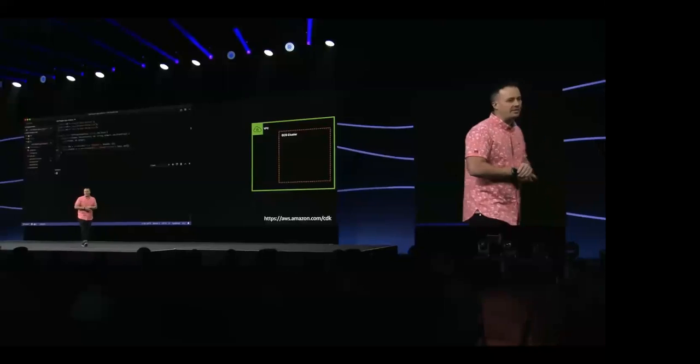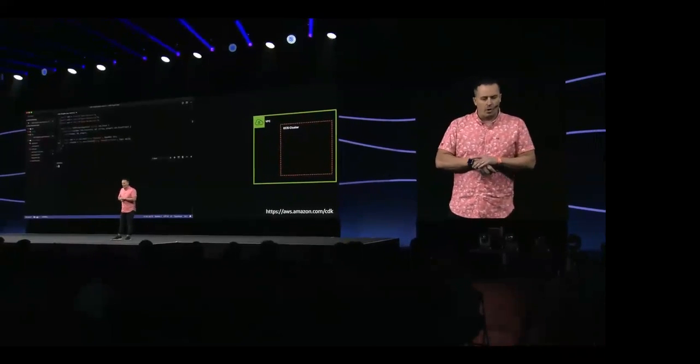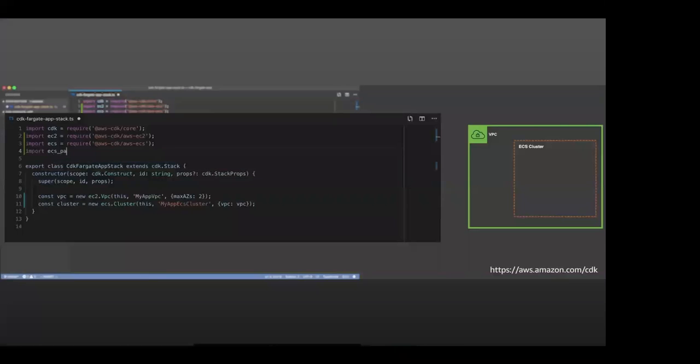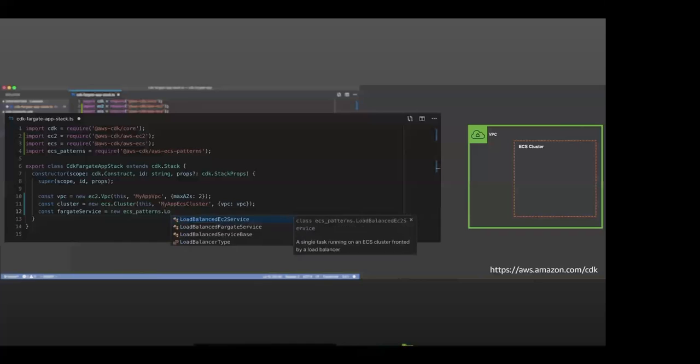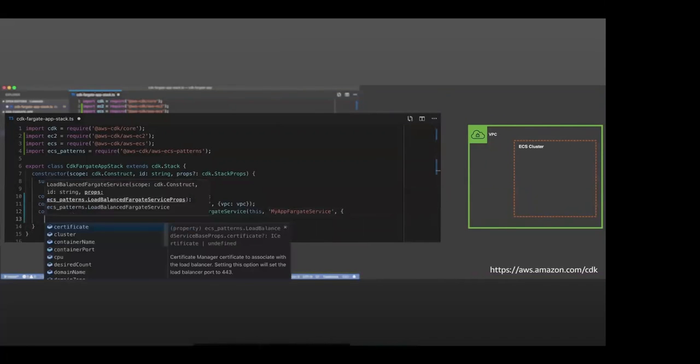So what we're going to run it on. This is a container-based application, so I'm going to use ECS on Fargate. So I'm going to import one more library. This is an ECS patterns library. And this is a high-level construct which is creating a load-balanced Fargate service.